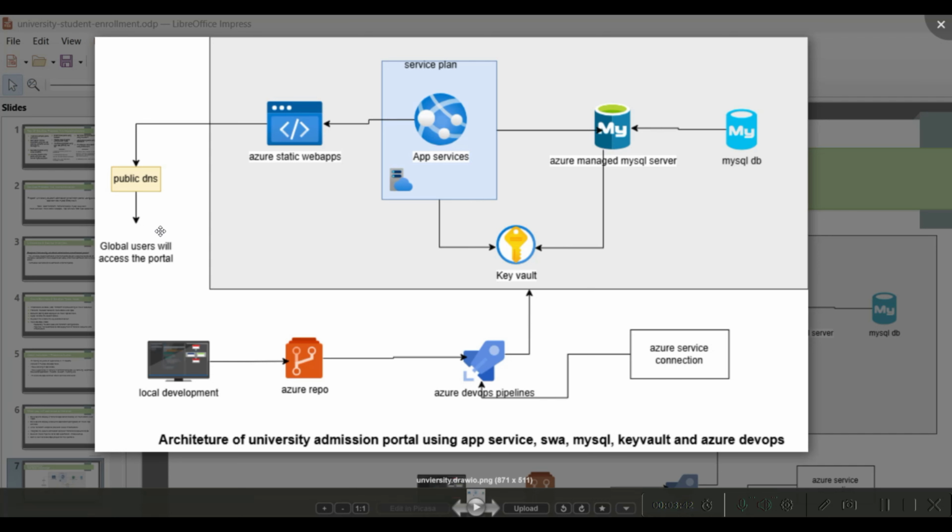When the user communicates with the DNS of the front end, they enter this static web app, fill in all the details and submit. Once submitted, this data goes to the app services, where all data will be processed by the Spring Boot application deployed in app services. In the Spring Boot application, we have given the MySQL host details, user details, and all details, so it can update and fetch data.